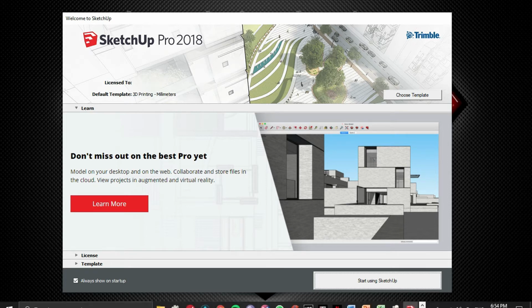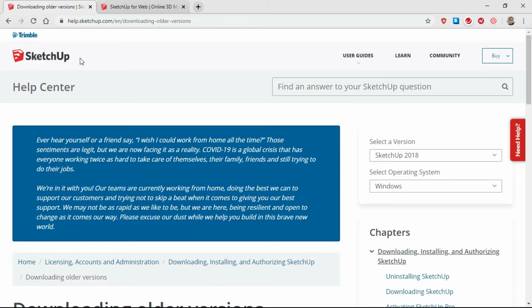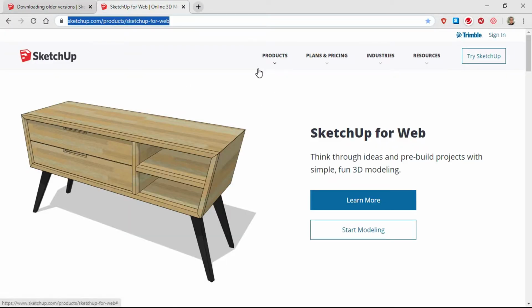But of course, SketchUp also has a web version. This is the web version of SketchUp, which is available online. It is not as good as the offline version, and there are a lot of things that are not available. But if you want to use SketchUp for web, it is perfectly fine.